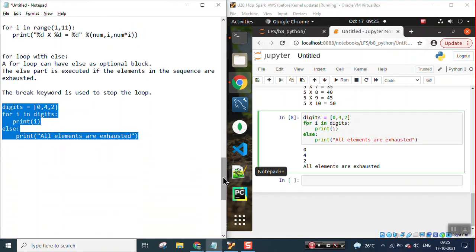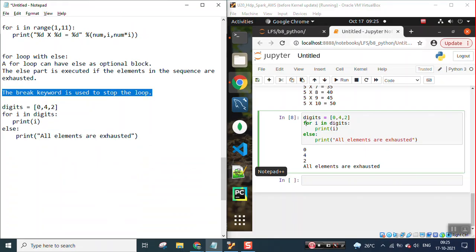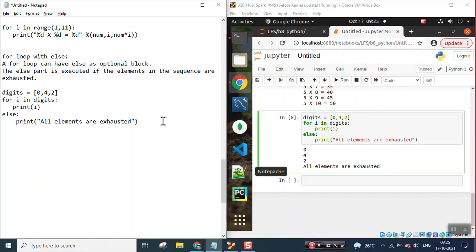Now let's see how we can make use of a break statement. The break which I was trying to show is nothing but a way to stop the loop. The break keyword is used to stop the loop. We'll try to understand the same program with and without the break statement.